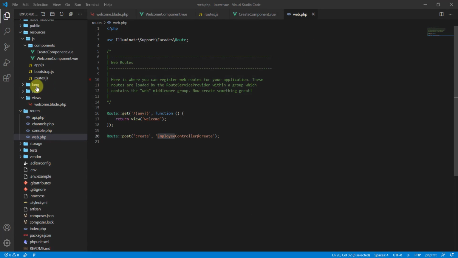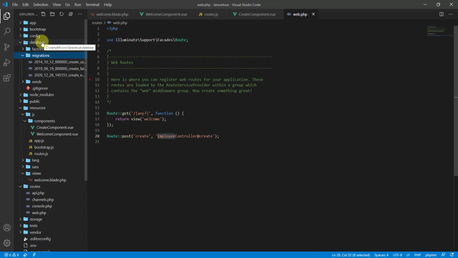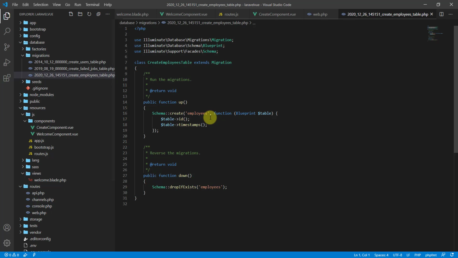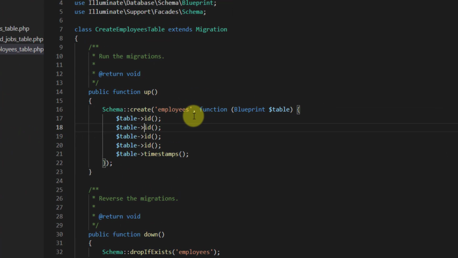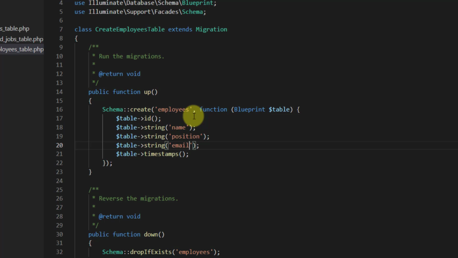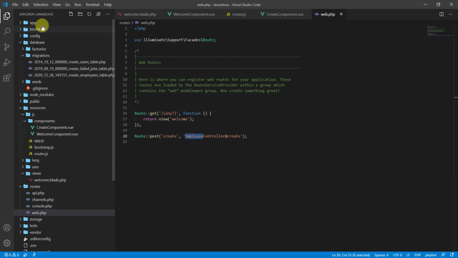Now let's open our model, or not model, guys, migration first. So let's go to database, then migrations, and this last one. As you can see, create employees table. So let's open it, and let's put 3 new fields, which should be of the type string. First one is name, and this should be string, then position, and this one should be string also, then email, and save it.